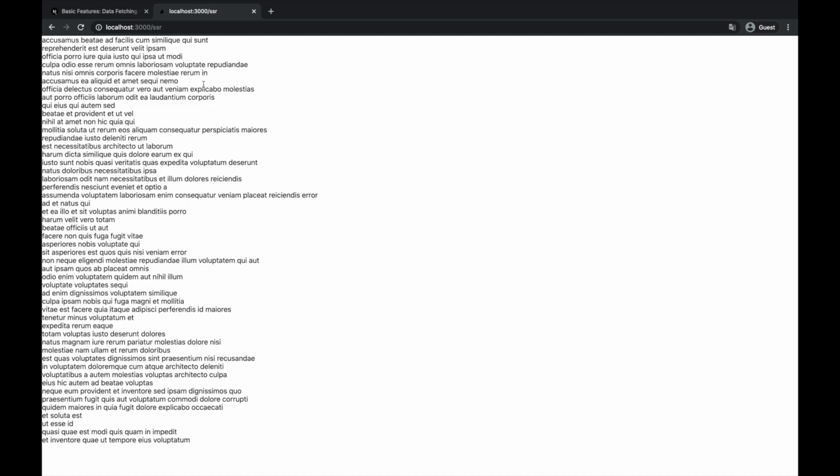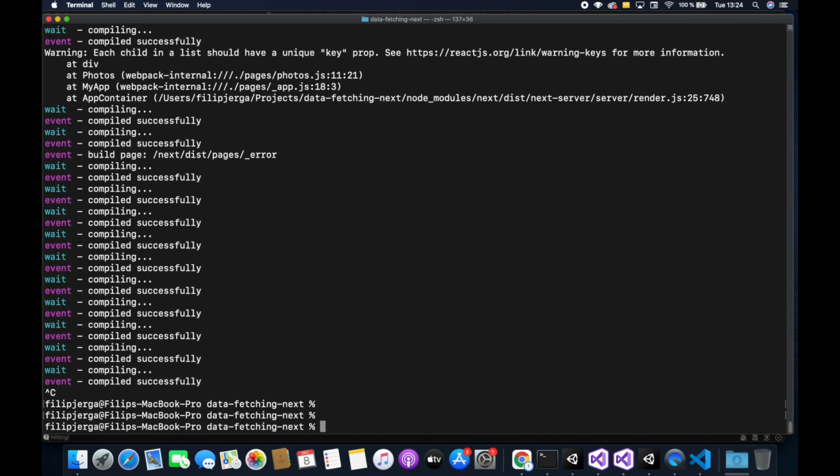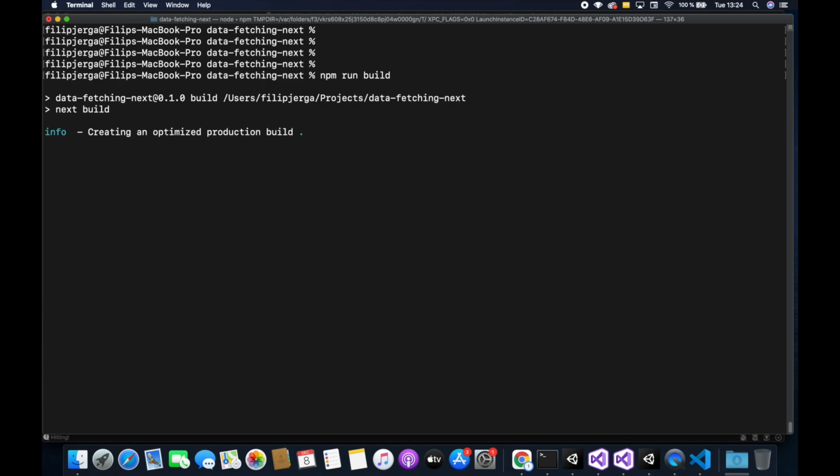Okay, so actually I can show you the difference between these when we make a production build and serve this from a production build. So let's go to our terminals for a second. Let's shut down the servers and let's run here npm run build. We'll generate a production build of our application, so all of these pages will be generated.